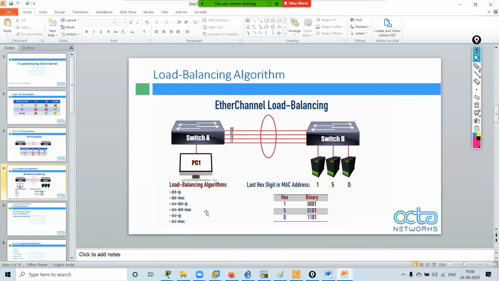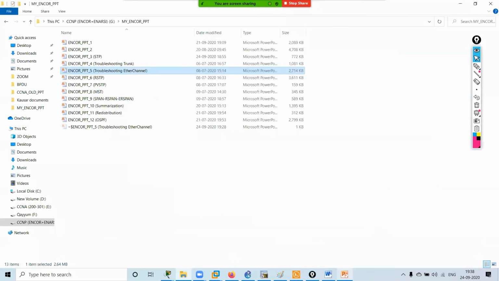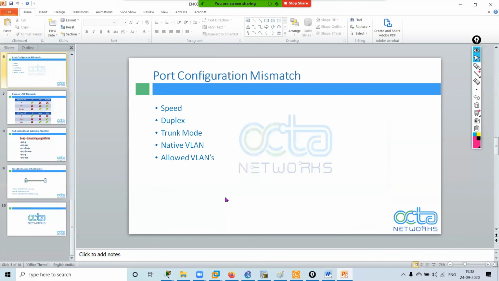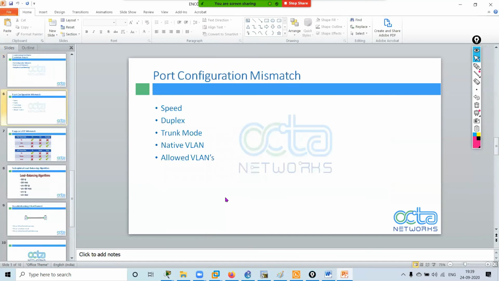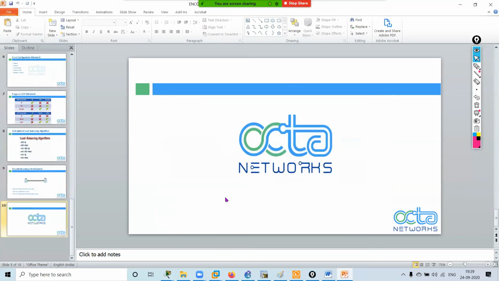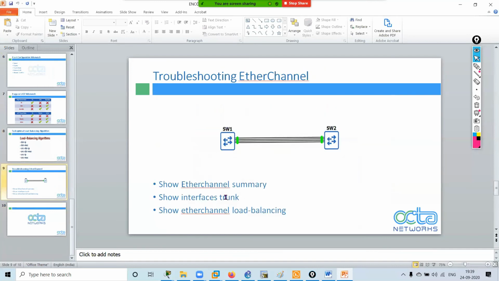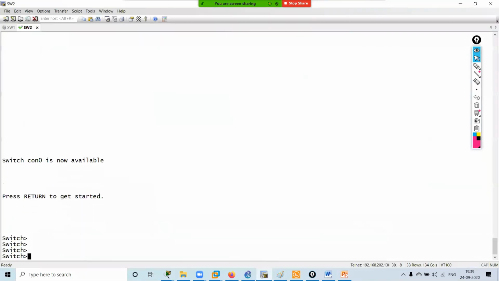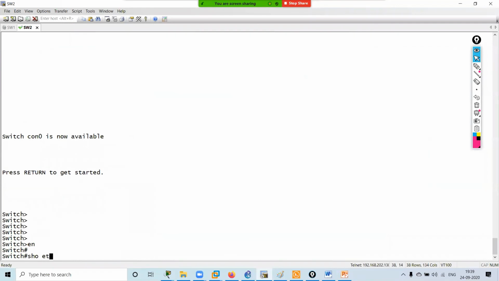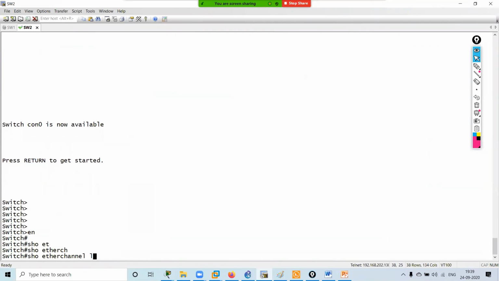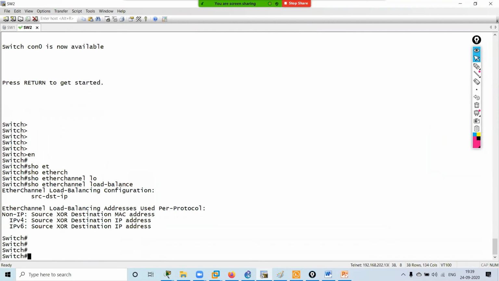So I might have the command written over here. Load balancing algorithm. You can check the load balancing. If you are forming an EtherChannel, how can you check? Show etherchannel load-balance. Okay, there is no EtherChannel over here. By default it uses source destination IP.